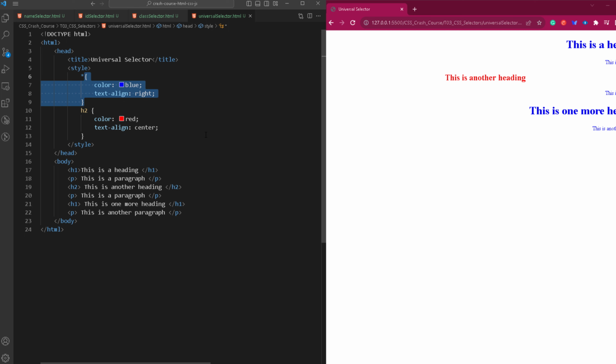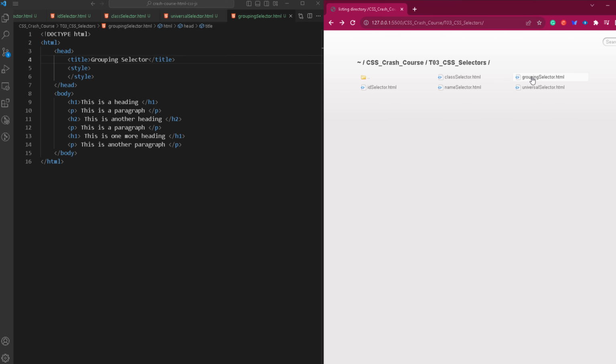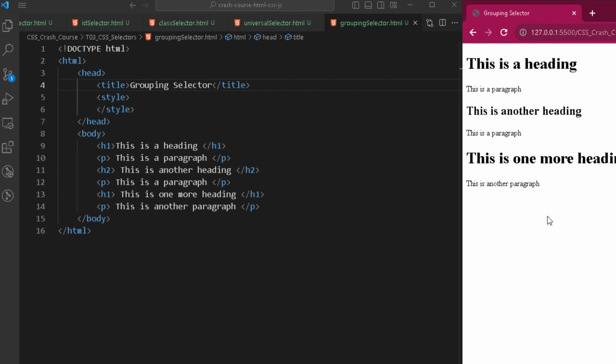universal selector. Now let me create one more HTML file where I am going to show you grouping selector. So here is the file. Let me go back, refresh this page and click on grouping selector. And here is the output for the same.